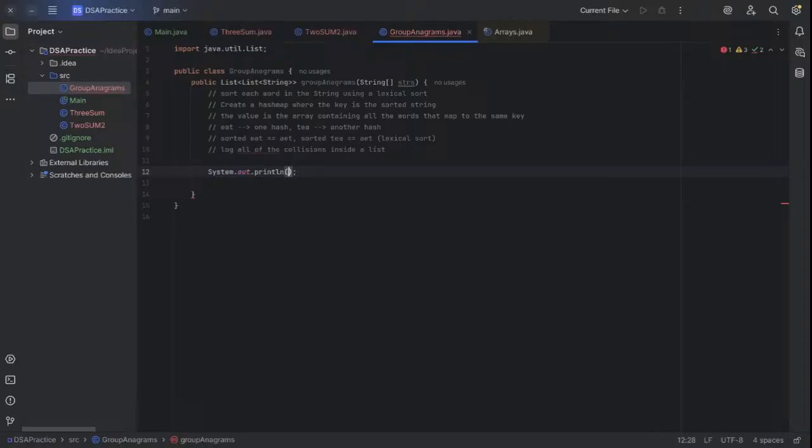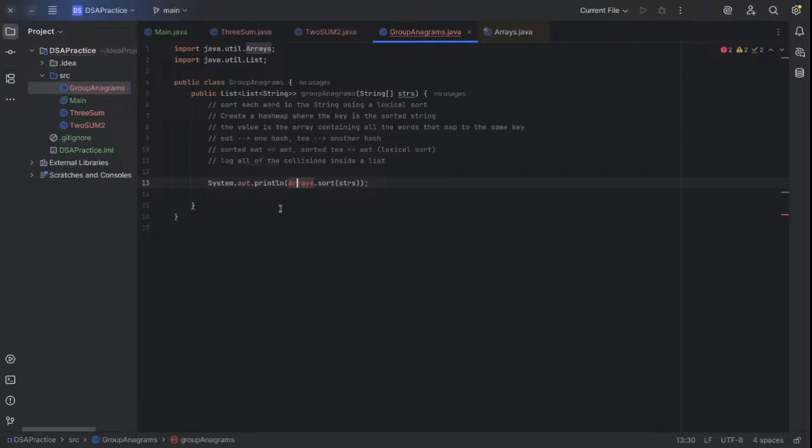No, not necessarily. Okay, yeah, you can always create a main function. So I want to print out sort. I think it's arrays dot sort, and I want to look at how Java sorts by default. Yeah, they import this thing. Java util arrays, Java util lists. Okay.